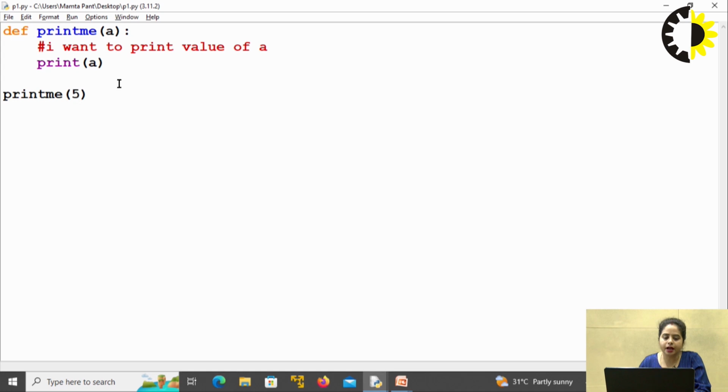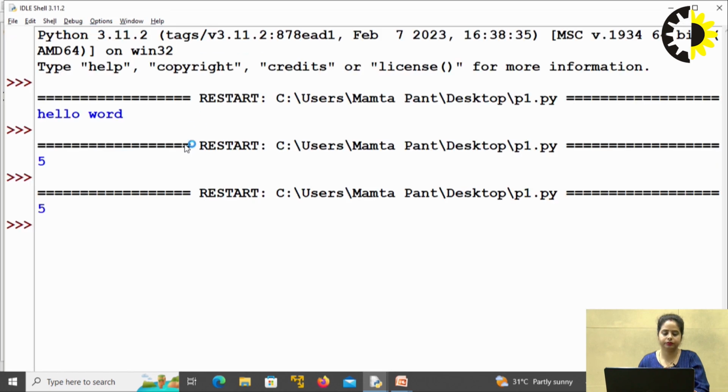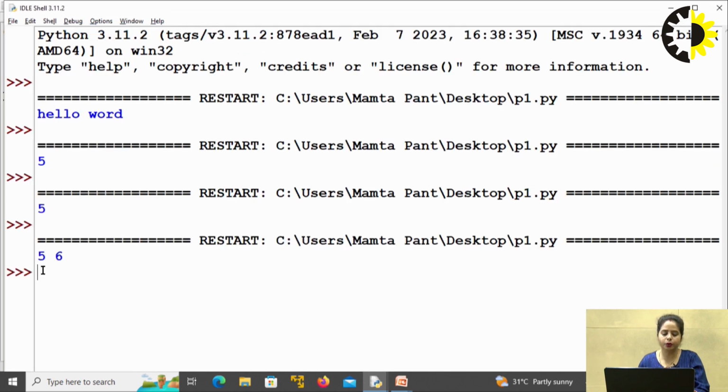Now here I am passing 2 arguments, and here also I am passing 2 values. Then what will be the output if I print A and B? It will print 2 values, the value of A and the value of B.